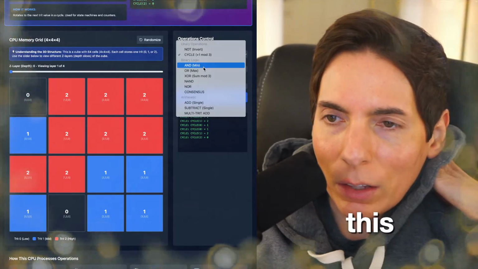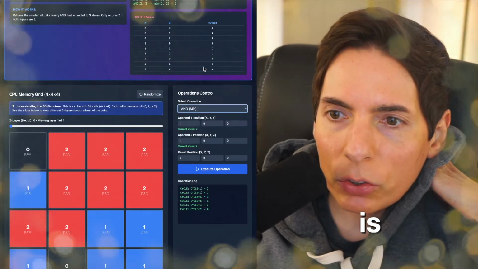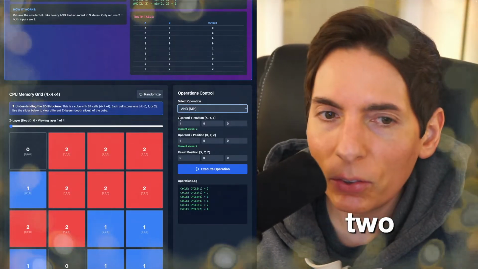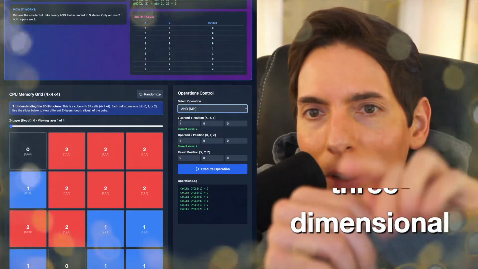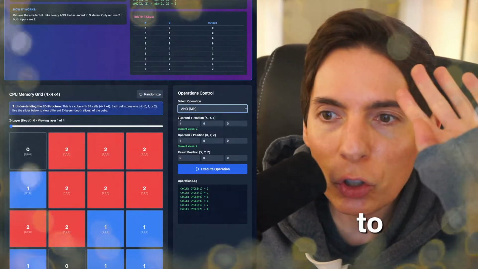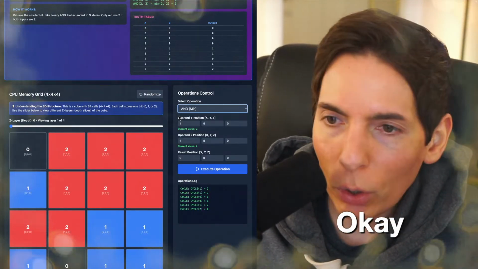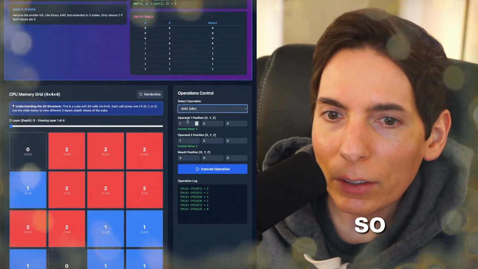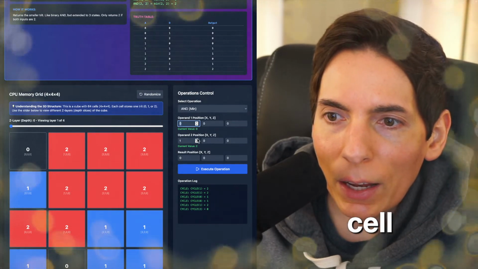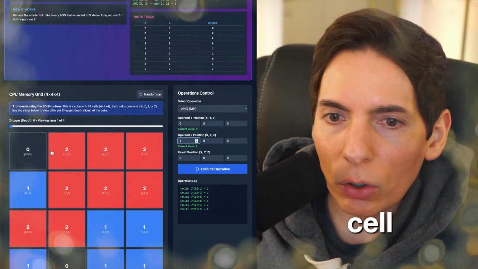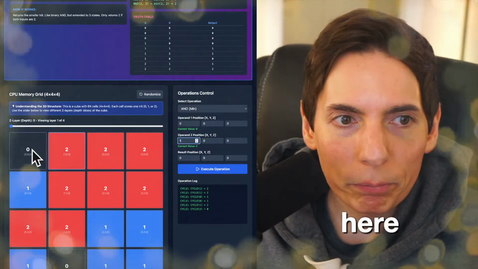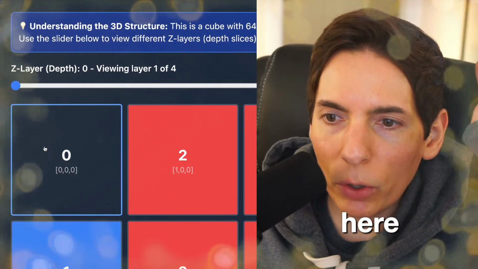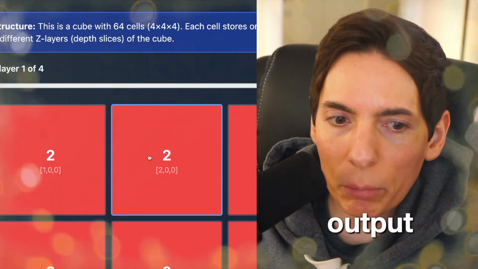We're getting this. Let's do a binary, which is going to require 2 inputs on the three-dimensional CPU. So we can do two different inputs here. Let's do the first cell, and then we'll do the second cell. So that'll be these 2 cells right here, and the output cell will be number 3.